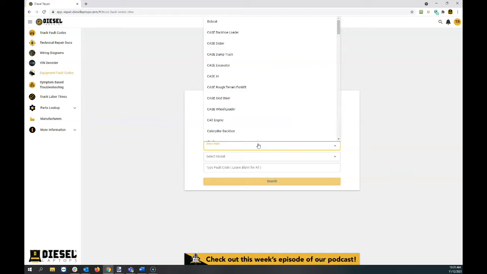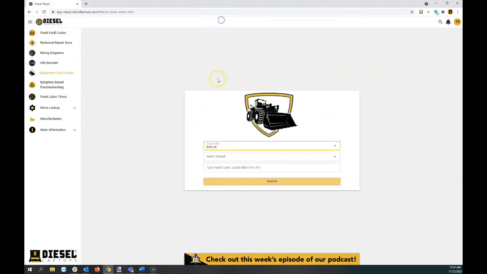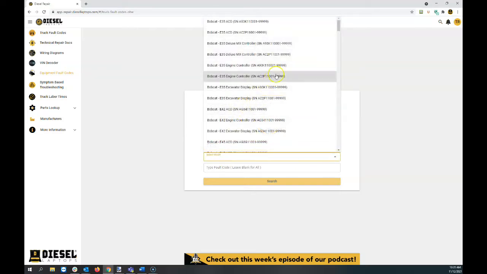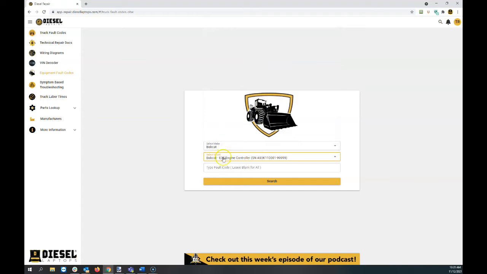If I go into here, you'll see we have essentially several easy drop-down choices, and what you do is you simply select the manufacturer you're looking at, and then you select the model and even the ECU. So, for example, on a Bobcat E35, there's a ton of different options in here. And even when you look at engine codes, they break them down by serial numbers quite often as well. So you can make a selection.